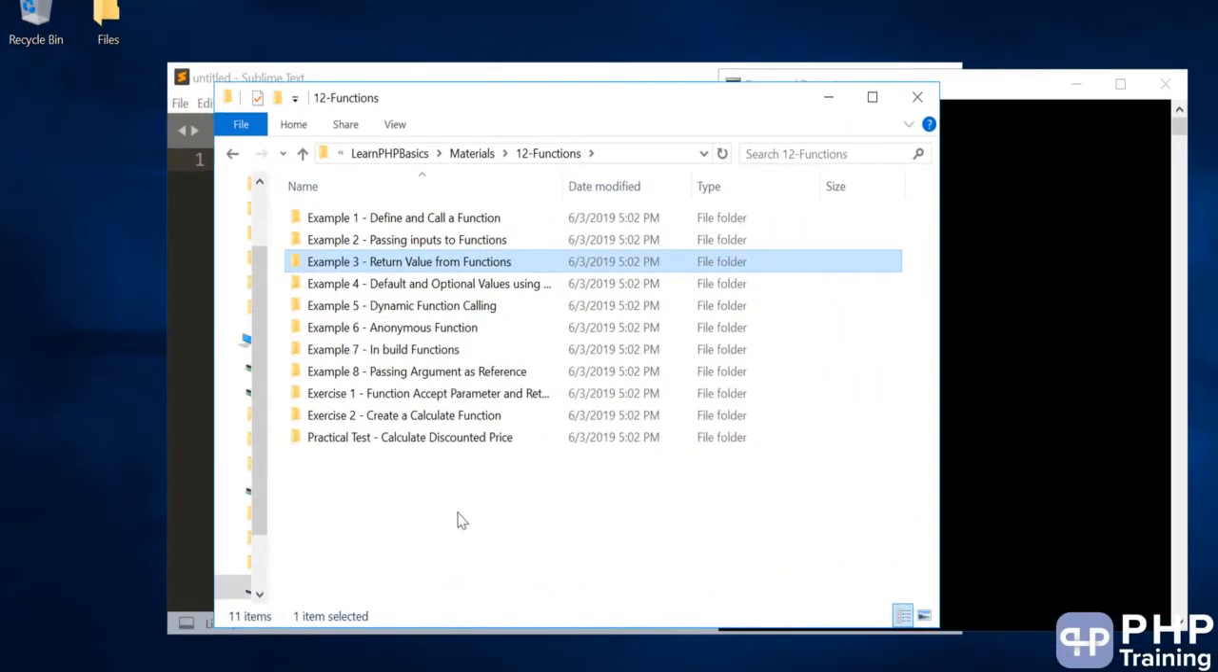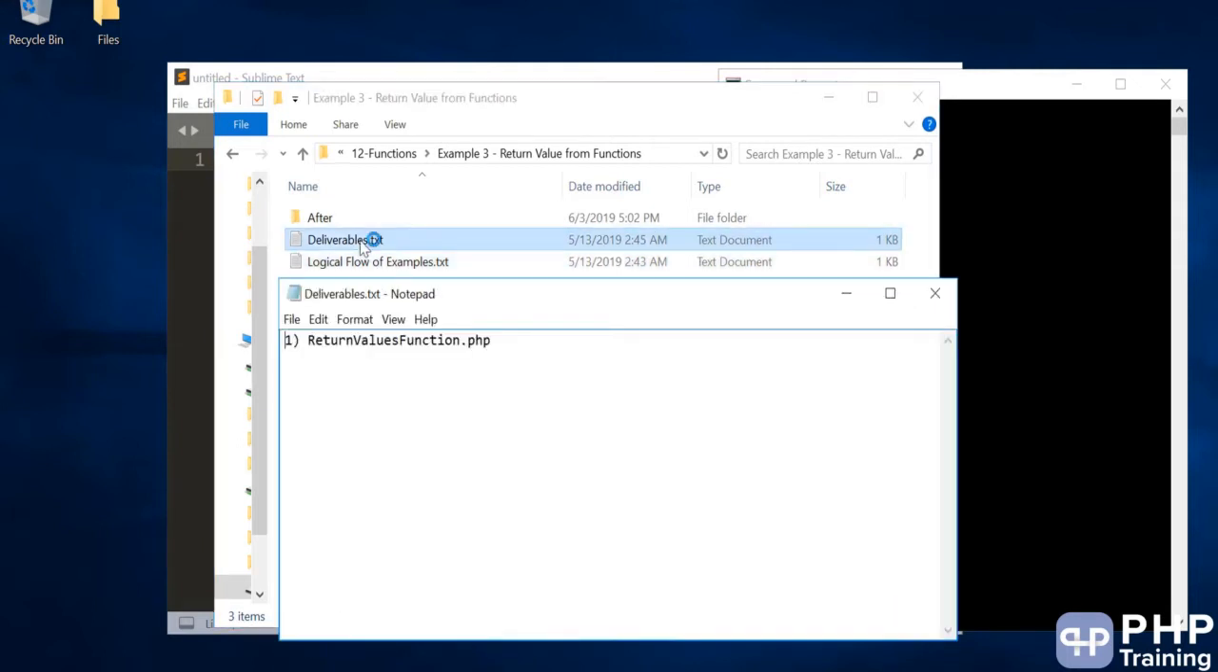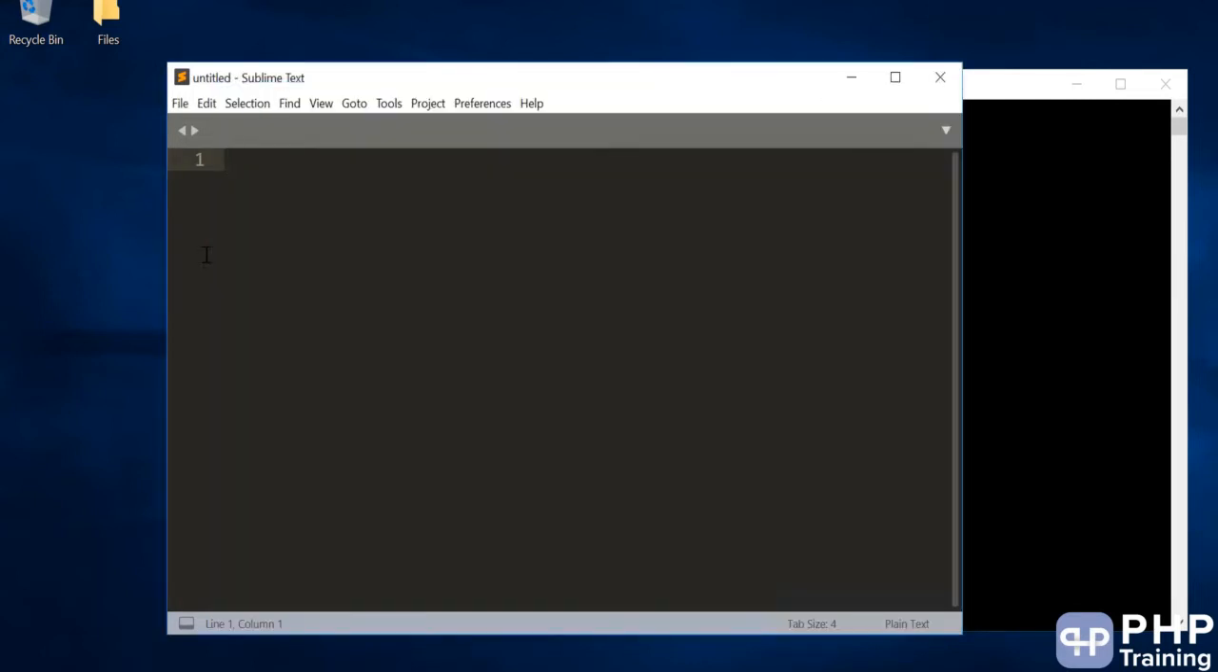Hello and welcome to the lecture on return value from functions. Let's understand how to return a value from a function. So open up the logical flow. We'll learn how to return a value from functions. Part of it, we'll create this file. So let's create this file.